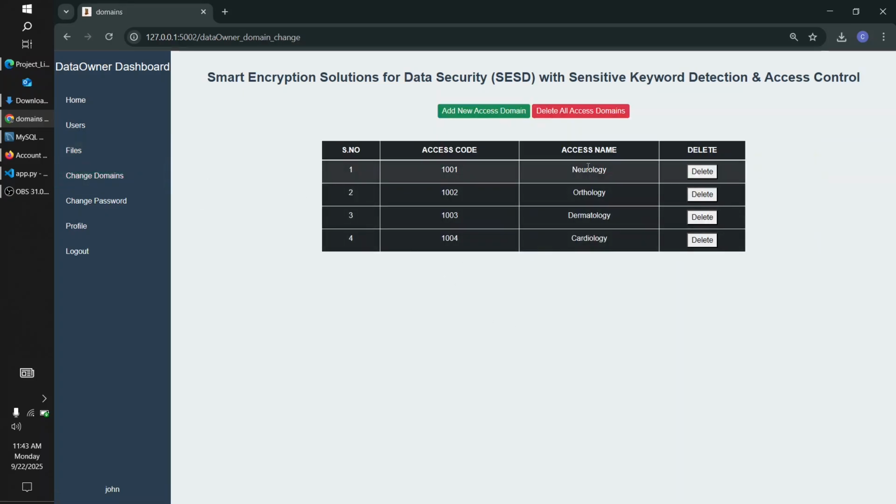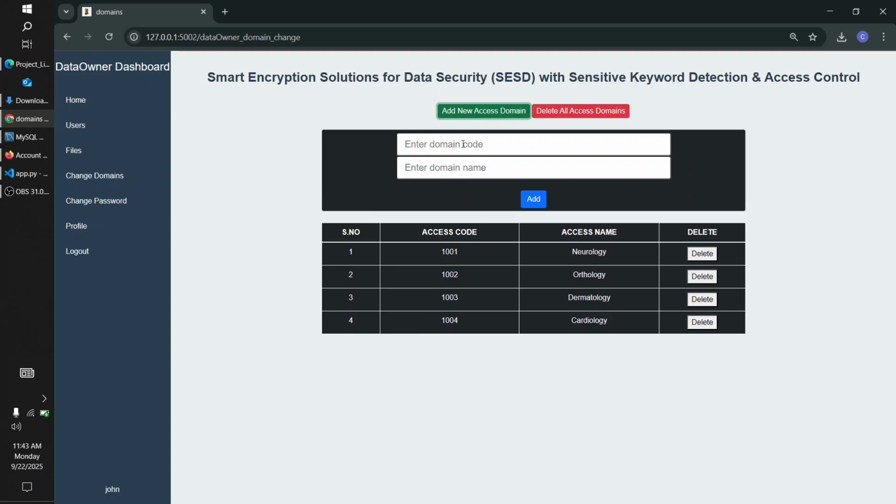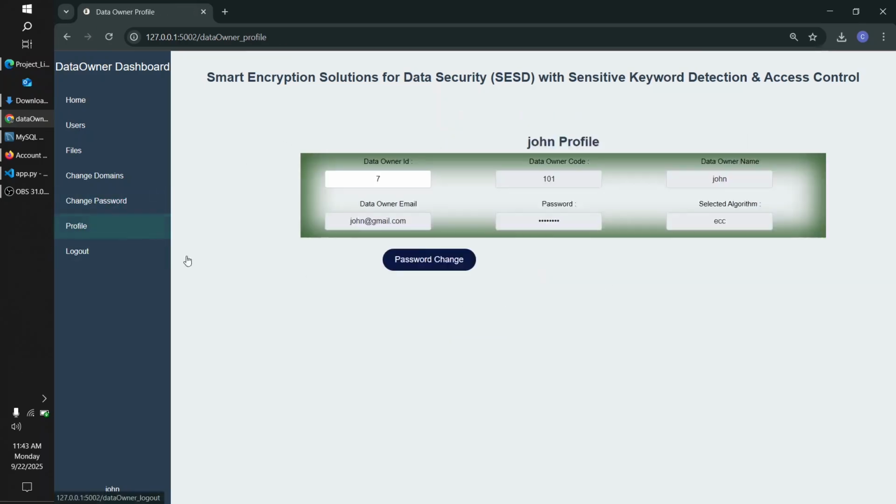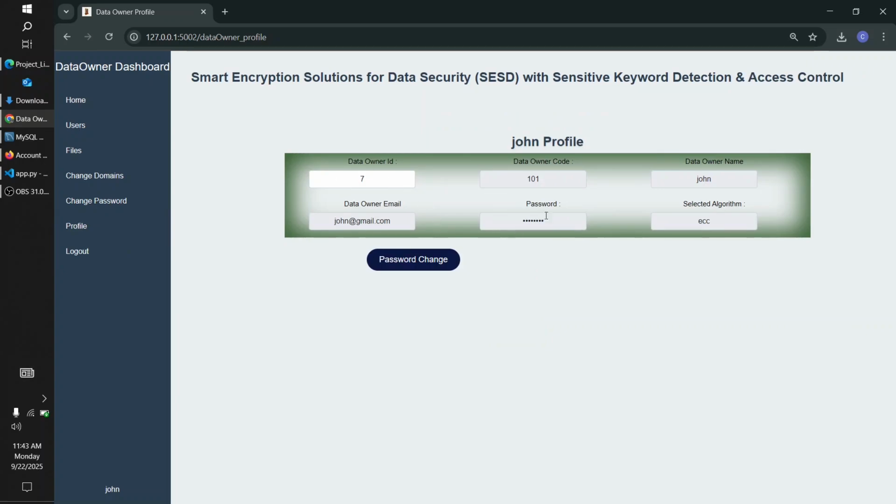And the change domains. These are the domains that we have created. Either you can add or delete anything; the CRUD operations work here. And the change password: the data owner can change their own password. The profile: the data owner can see their profile and update it as well. And finally, log out.